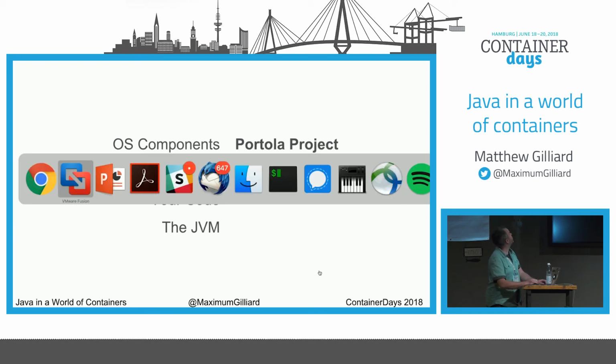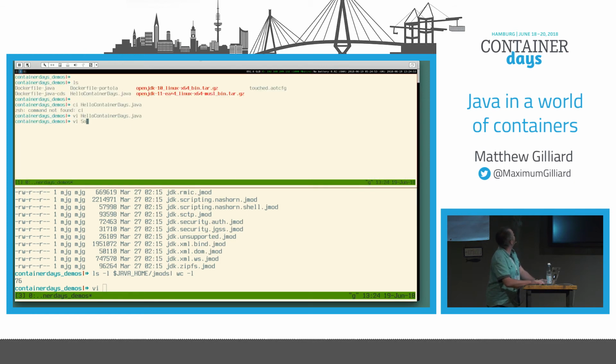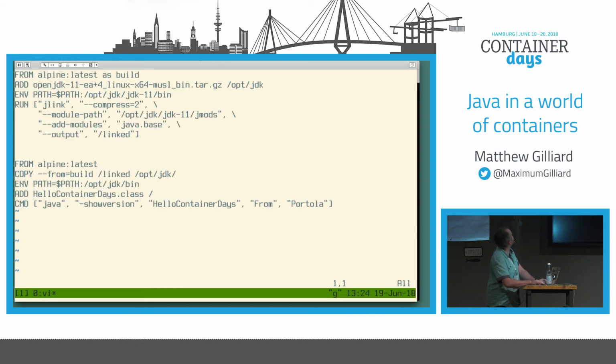I'll show you it, because I've got time. So let's go up. Docker, oh God. Dockerfile, Portola. Can you read that at the back? We're all good? Nice. Okay, I can't read it.